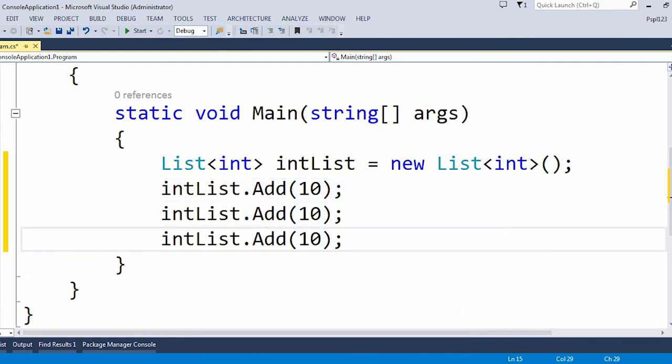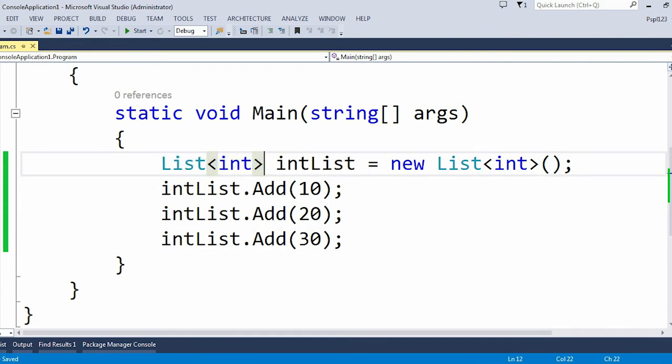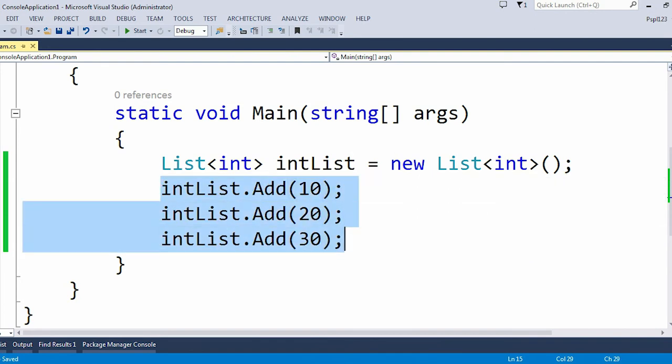So here I have just created a list of int, but you can take any type of list, like list of string, list of bool, or anything. But here I just used list of int. After that I added 3 items into my list: 10, 20, 30. So here, by using the binary search method, I will try to search for particular items in my list.